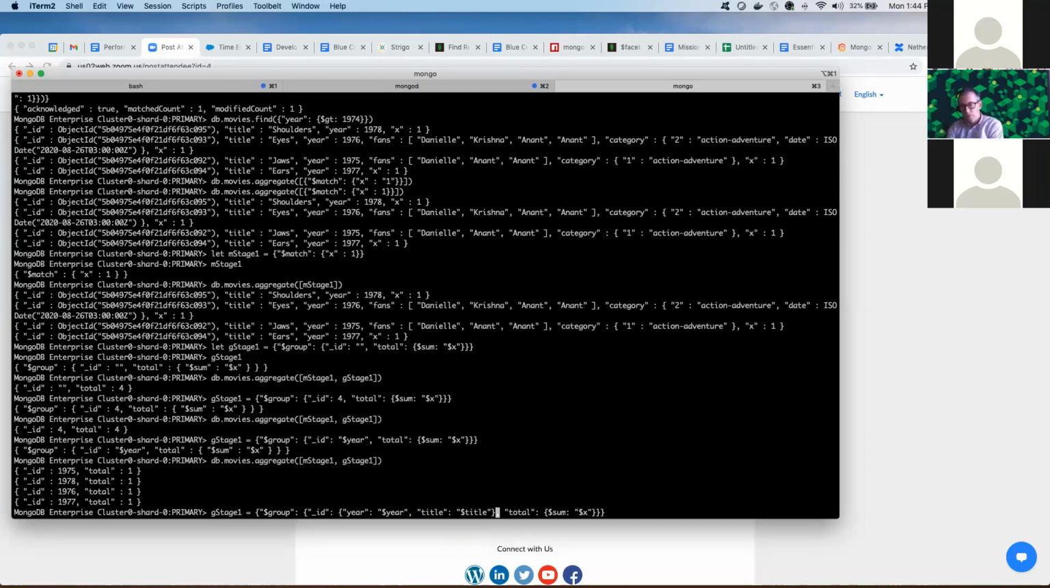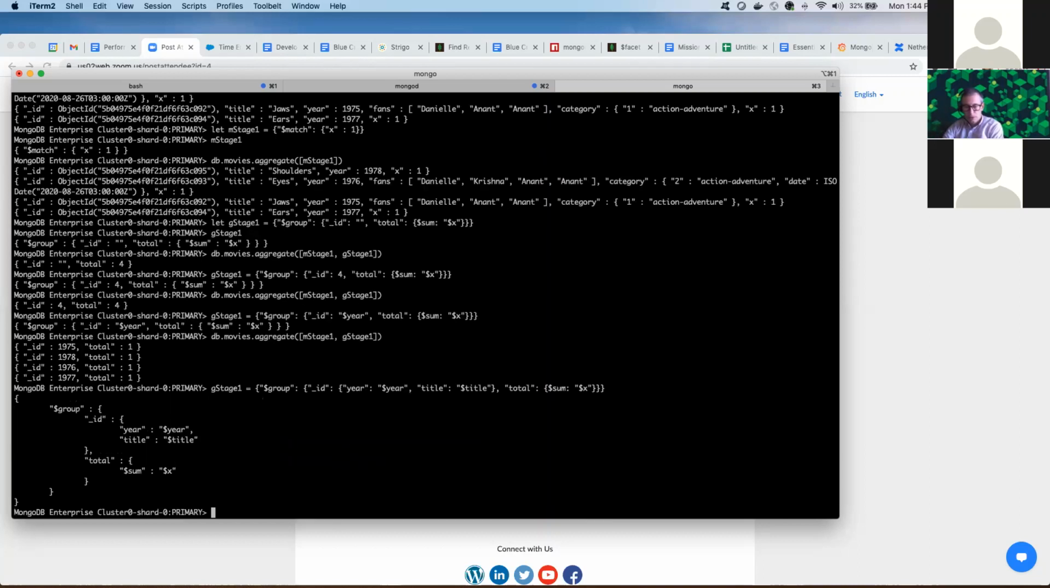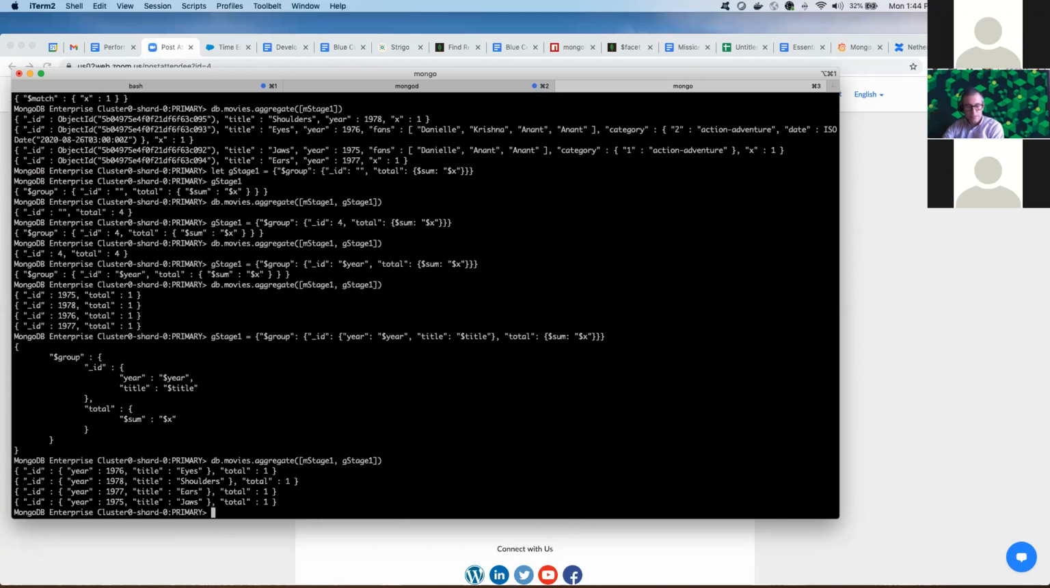If you want to group by more than one field, the underscore ID can receive those additional values. This is essentially going to be the same, just with title added to it, unless I did something wrong and it's going to blow up, but I don't think so. Great. So let's go back here and try it. All right, so that worked perfectly well.